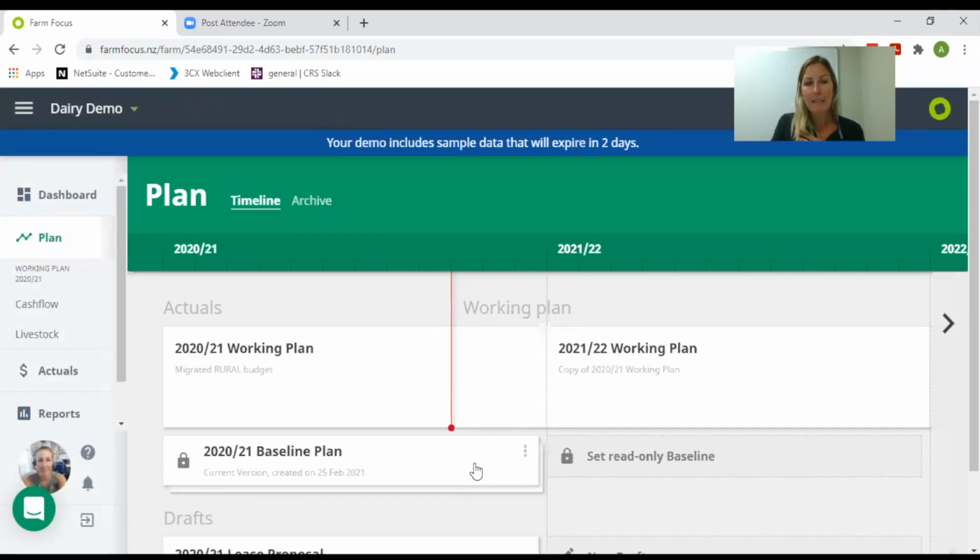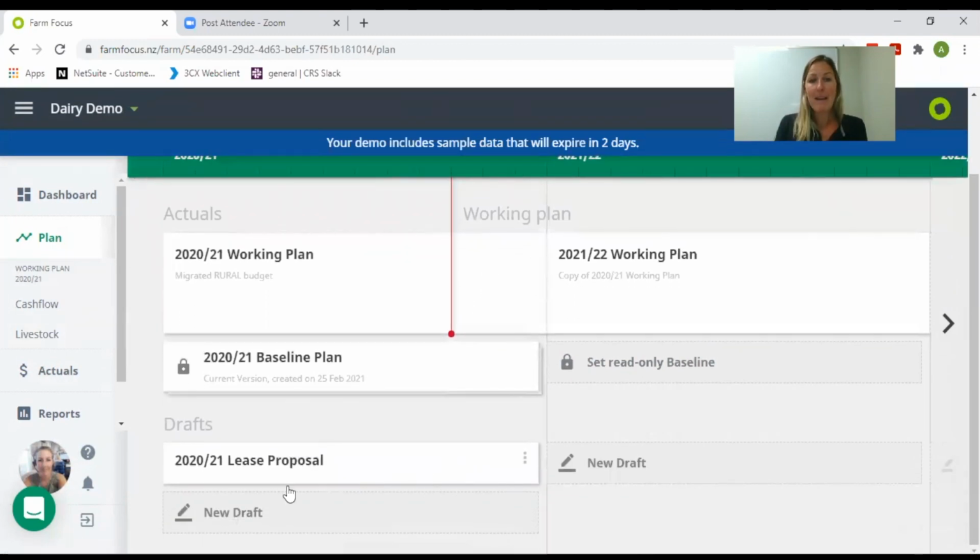Underneath there, you've got your baseline plans. Now, these are read-only copies, so once you've, say, put your original budget in, or you've got partway through the year and you've really done a good review of your budget, we recommend saving it as a baseline, and that just pops a read-only copy underneath, so you've always got it to compare back to.